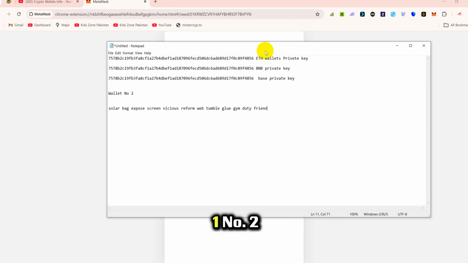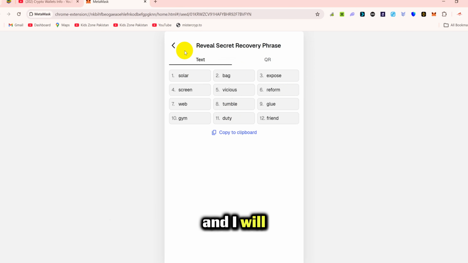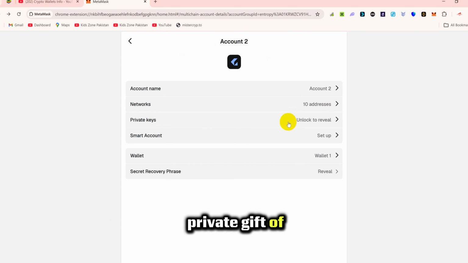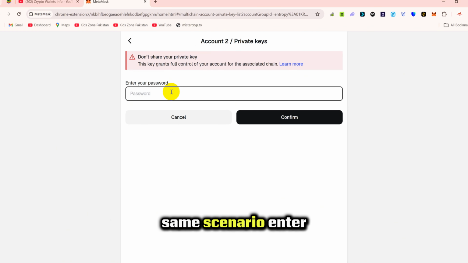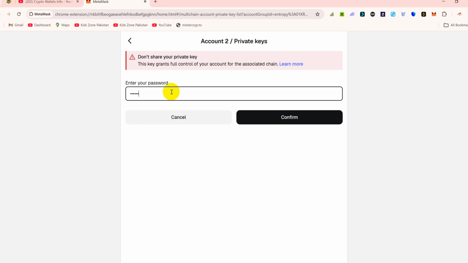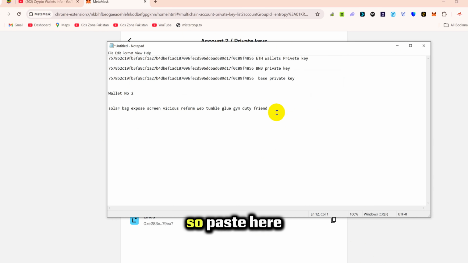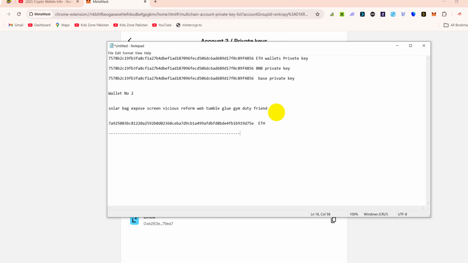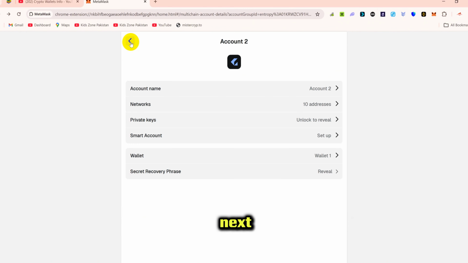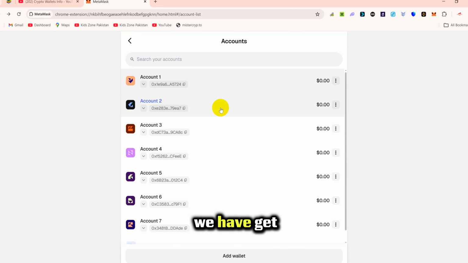This is all my secret phrases for wallet 2, and I will also get the private key of this wallet. Same scenario, enter password here and confirm. Now I'm going to copy all tokens' private keys one by one. So paste here the private key and type here ETH. Okay, this is my wallet number 2. All information I type here. Now going to next, and now you can see we have got the wallet number 2 information.